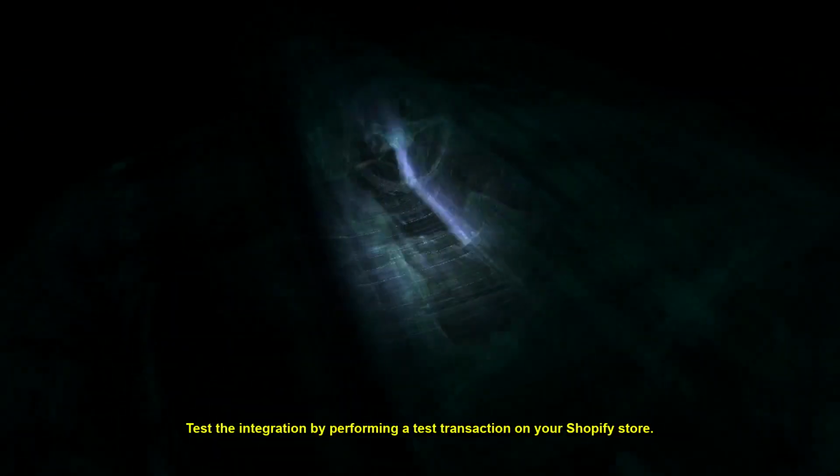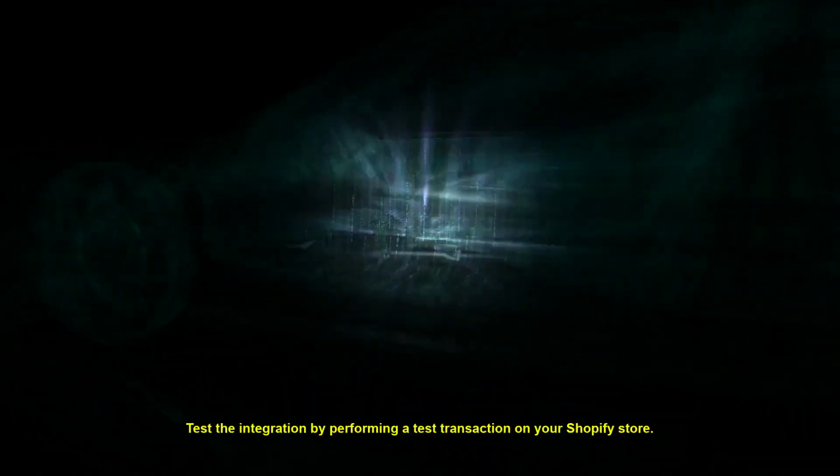Test the integration by performing a test transaction on your Shopify store. Check your Segment dashboard for incoming data.